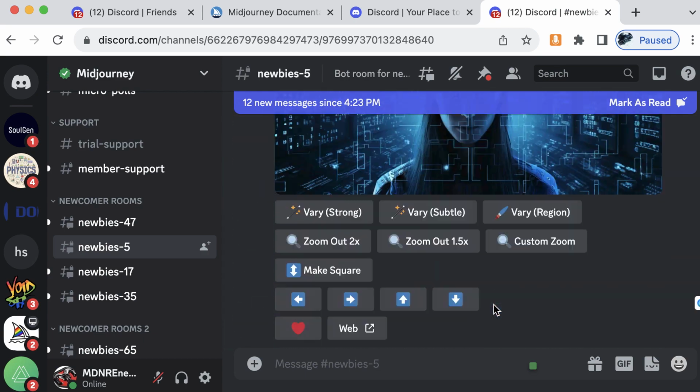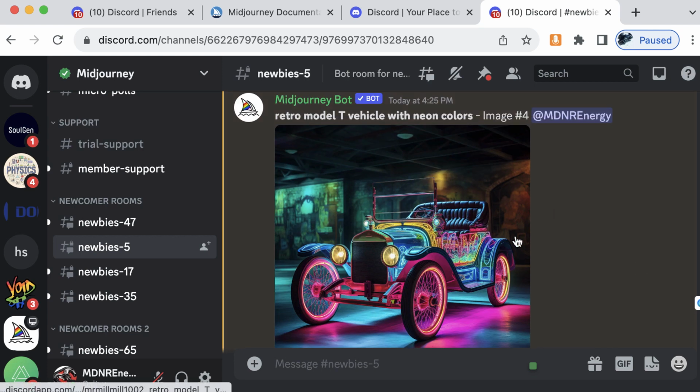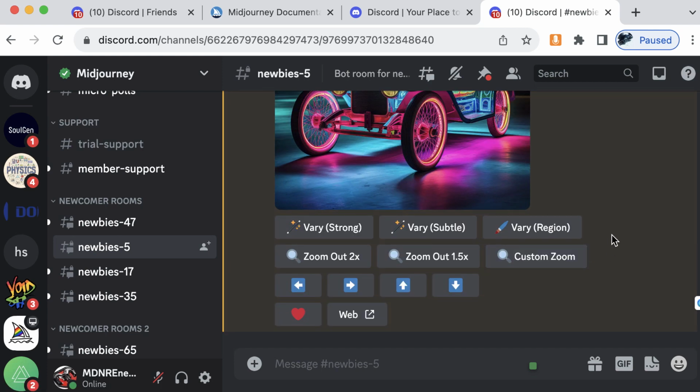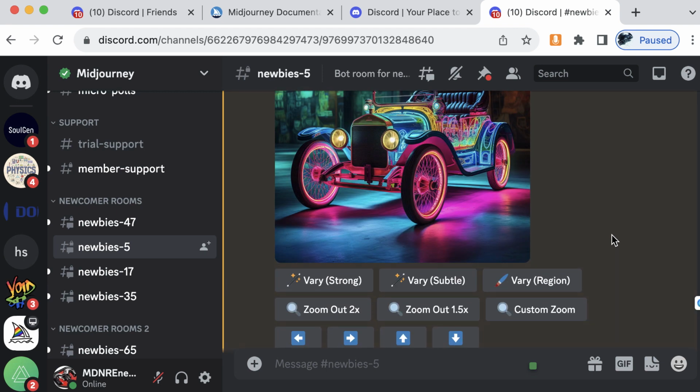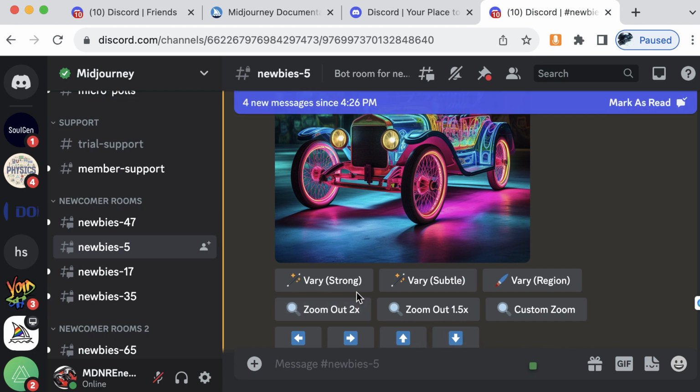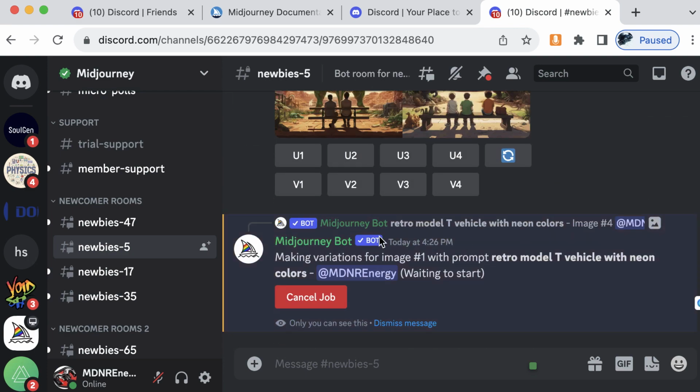So now let's scroll back down, and now we have our isolated image, and you can see here that we have several different options than those that existed on the grid of images that was originally produced. We can start off with very strong, and this will create a stronger variation of your selected image, and then it will generate a new grid of 4 options. So if I select this, now when I scroll down, you can see that Midjourney is in fact generating a new image for us.